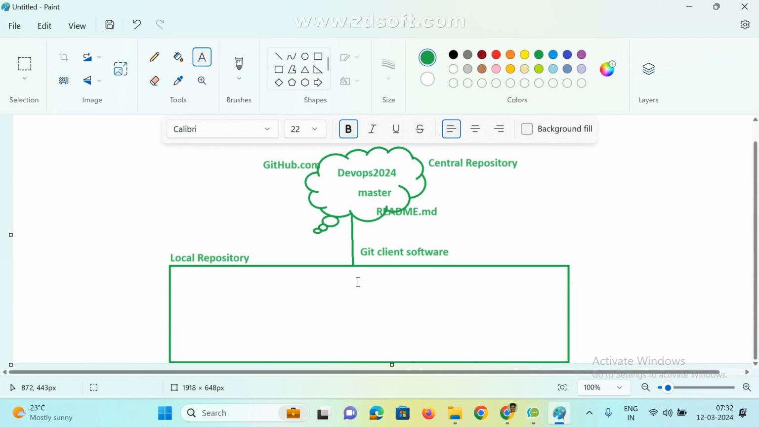Now the connection is done. Now we can connect your local to central. I want to create one empty repository in my local and push it. So how to push it? Before that, you first need to understand the Git hierarchy and how it works.